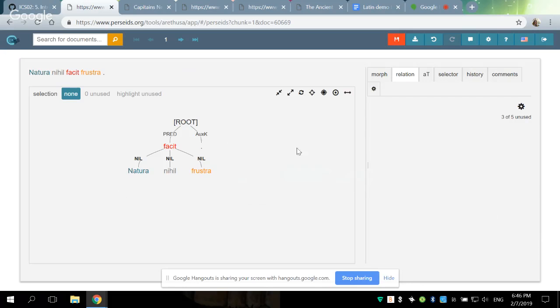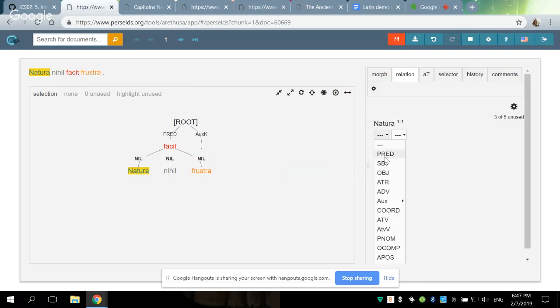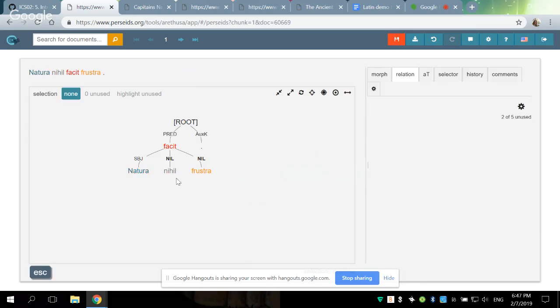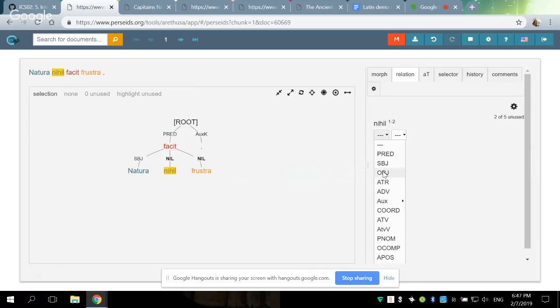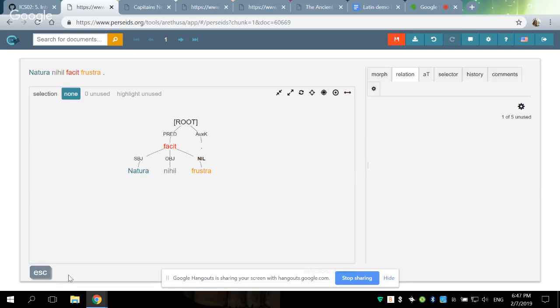And I will be switching between different annotation styles so that you can see various options that you might have. For natura, it's pretty obvious that this is the subject. Nihil would be the object. And notice how when I press a key on my keyboard, it gets shown here in the bottom left corner.